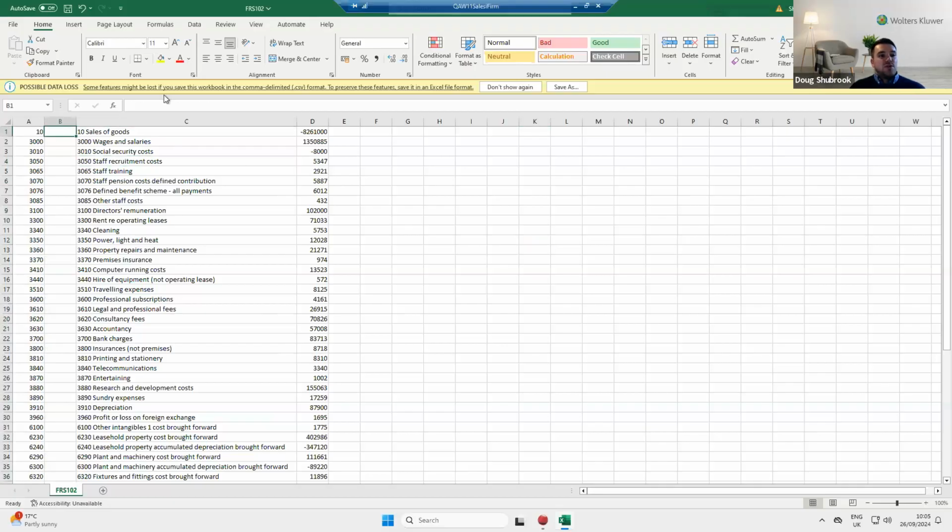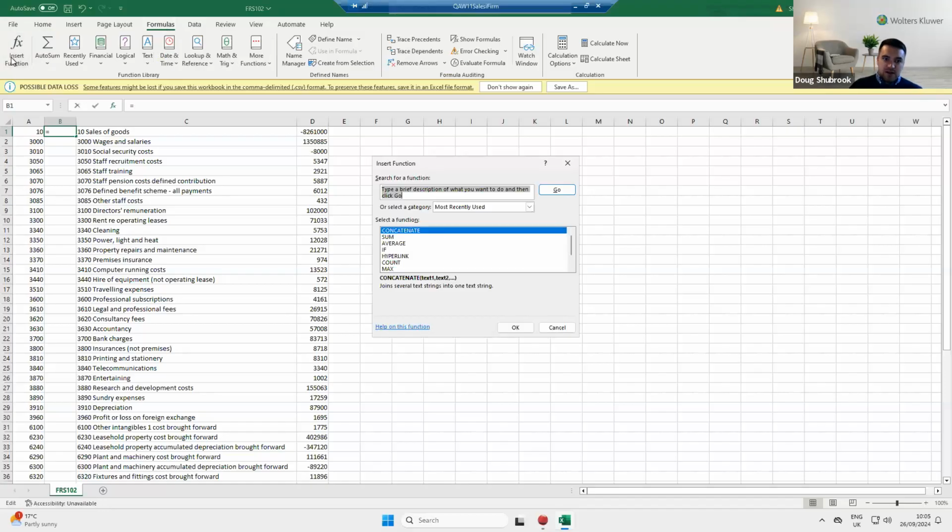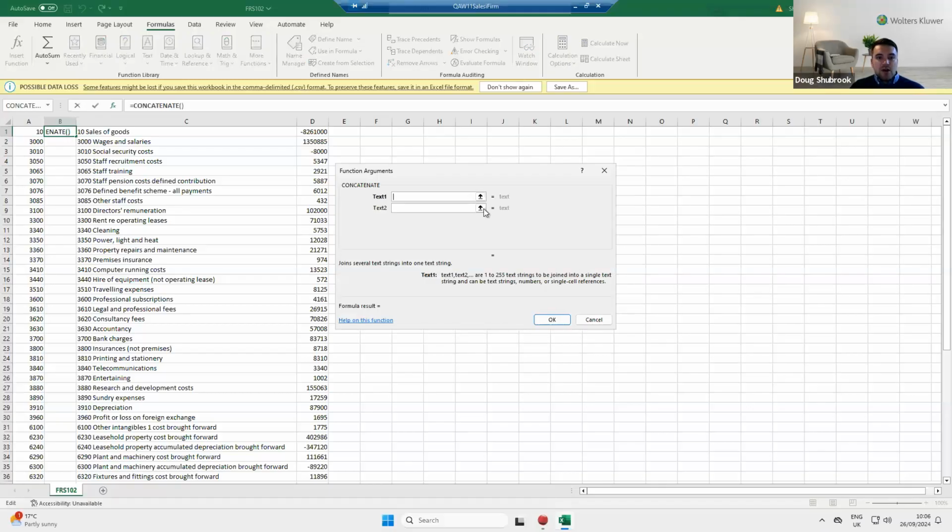To amalgamate the two columns, I've just selected Formulas and Insert Function. It's called concatenate, so you can search for that if you haven't got it. Searching in the function area here, select Go and then select concatenate. This is where you select those columns. We're going to amalgamate column A as text 1, then in text 2 I just want a space, and then in text 3 I want the C.